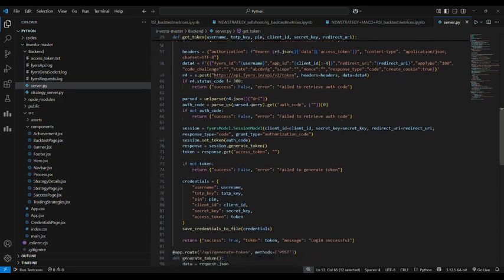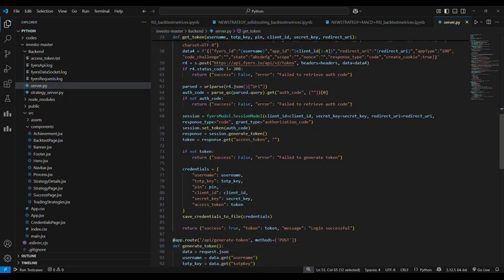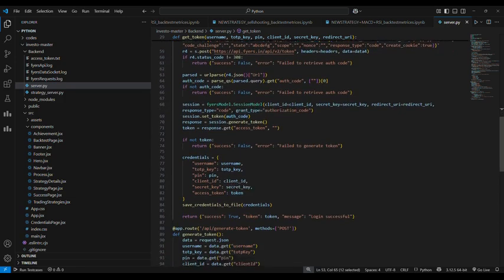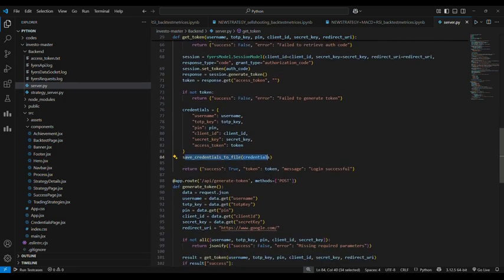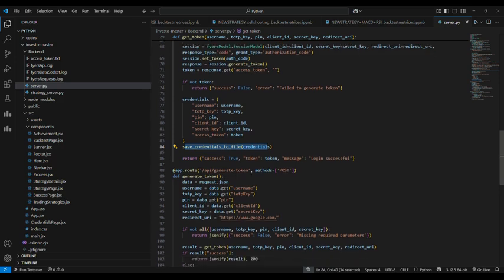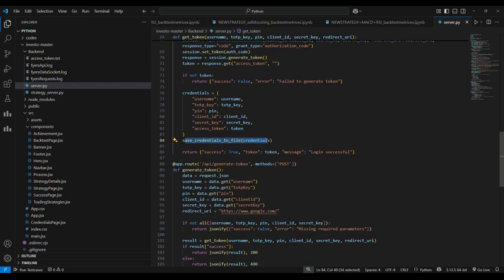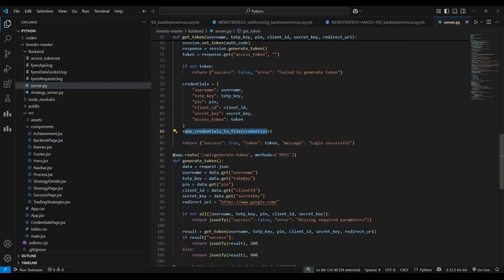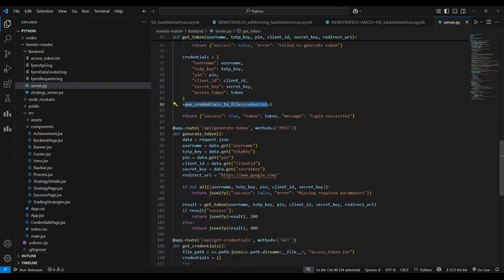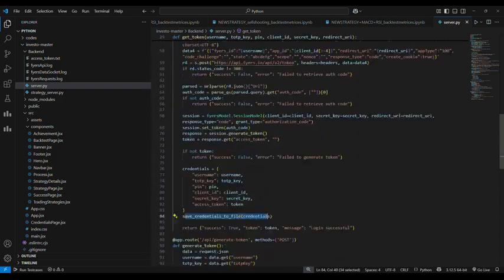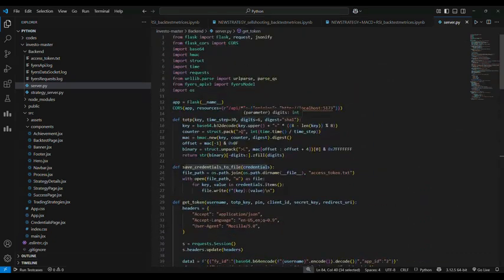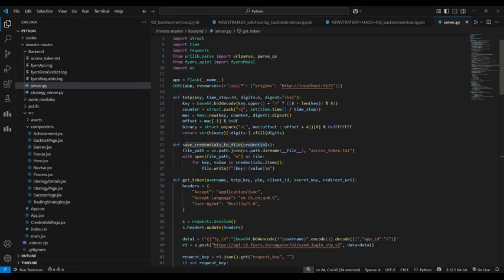If everything succeeds, then we have all the credentials stored in a file, like access token.txt, using save credentials to file. And we also have another endpoint, API get credential, which reads the file and returns the credentials in JSON format, in case the front end needs it. Finally, the app is running on localhost port 5000 with CORS configured to allow requests from the React frontend running on port 5173.